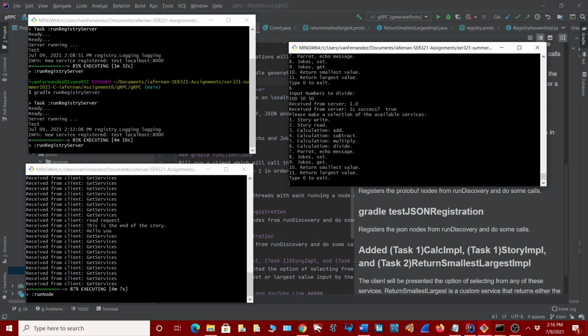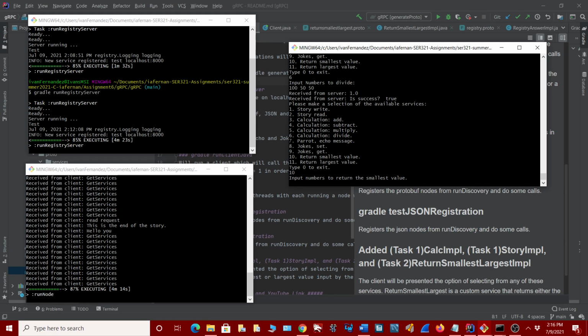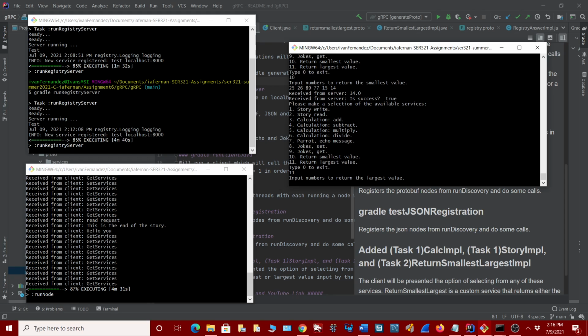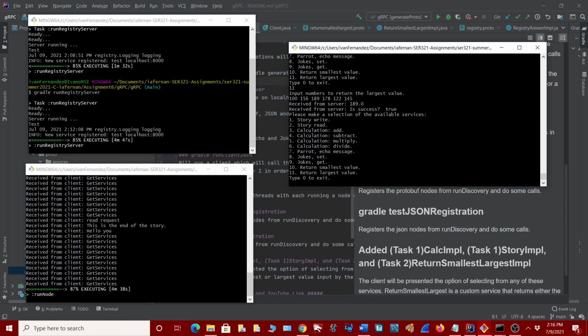Now I will test my original items that I added. We will return the smallest value of these numbers here. And yep, that is true. And now the largest. And here, this is true as well.